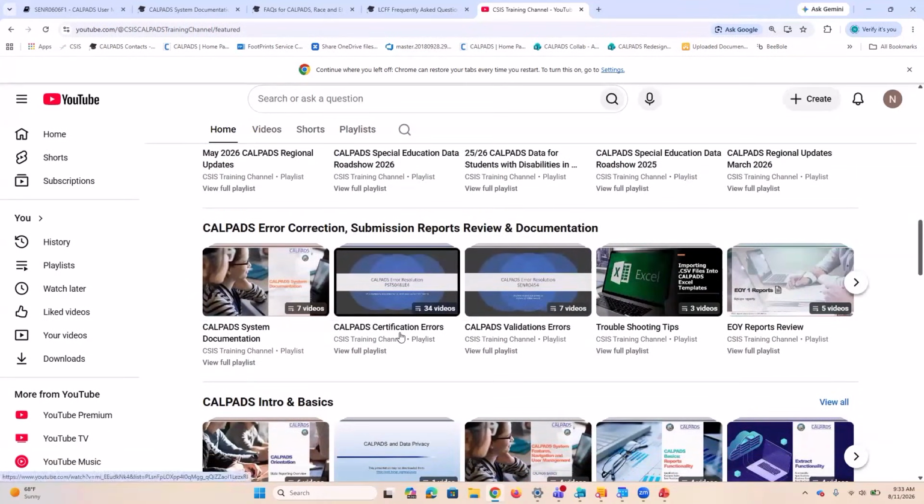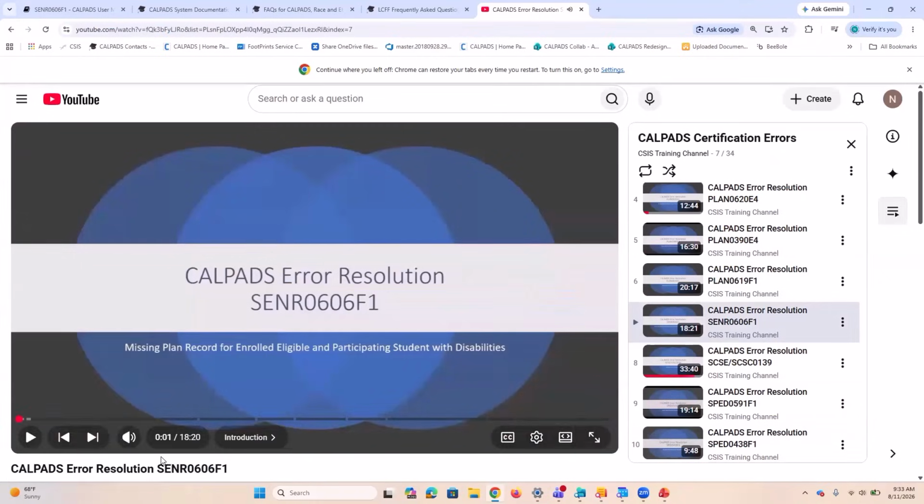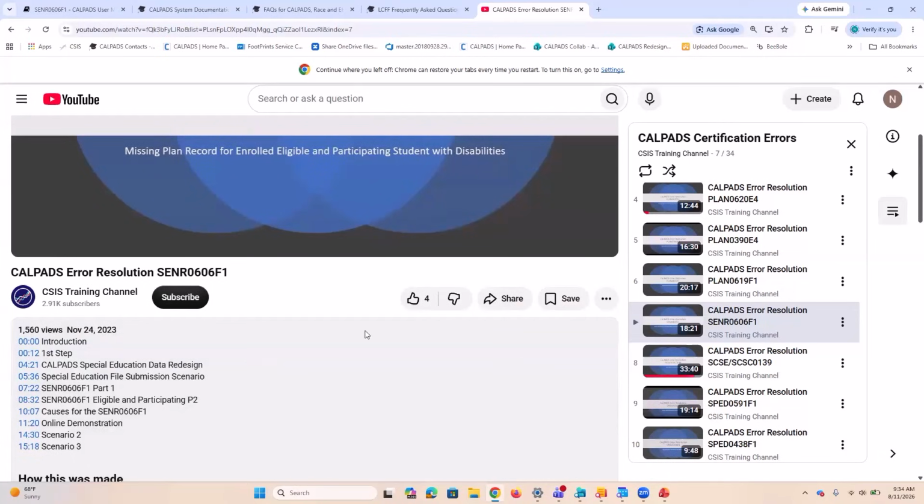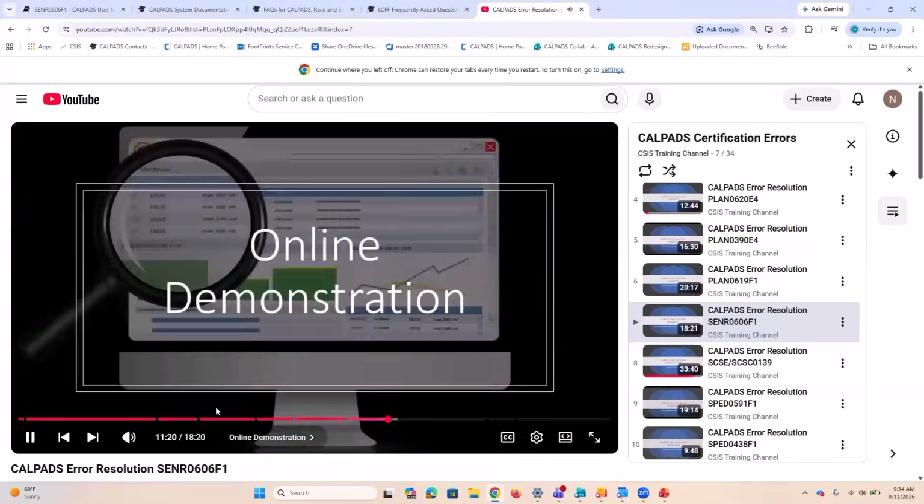So we have certification errors and validation errors. And so here is an example of a frequently triggering error in CalPADS Fall 1, the SCNR 0606. Every video starts out with a procedure of how to resolve any error. It's just systematic steps that will help you dissect and identify the problem, and we offer resolution. As you become more familiar with the process, you might want to go straight to the demonstration. So Marshall takes the time to bookmark every part in the error. If you want just the demonstration, you can go there.